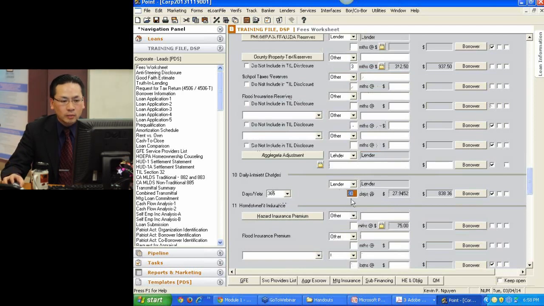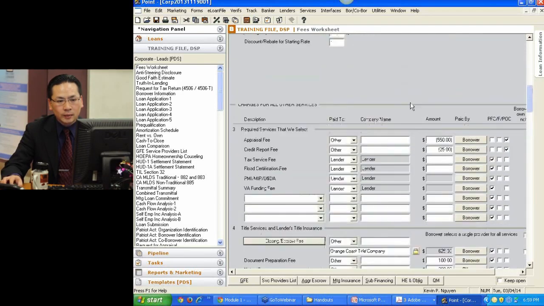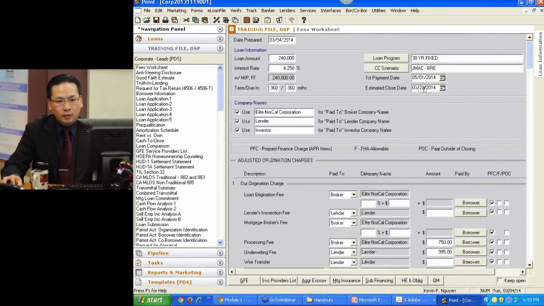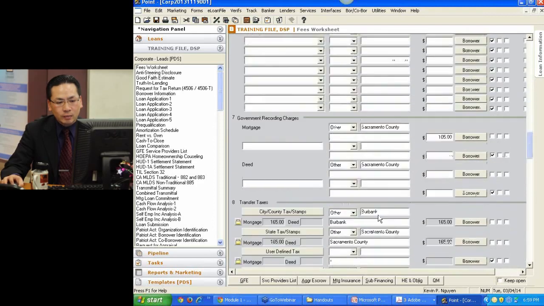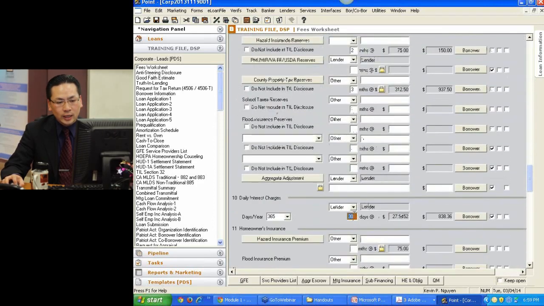That's the most. I mean, if you want, you put 31 days. But typically you would calculate this based upon the closing date. So if we're closing on the 31st, you just take the last day of the month minus the closing date, and then you get the number of days. So if we were closing on the 20th and there's 31 days in March, then we would just put 20 days here.